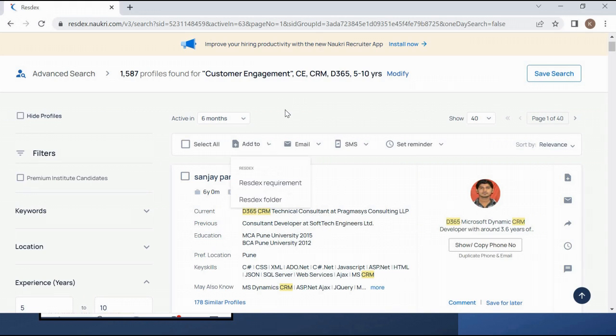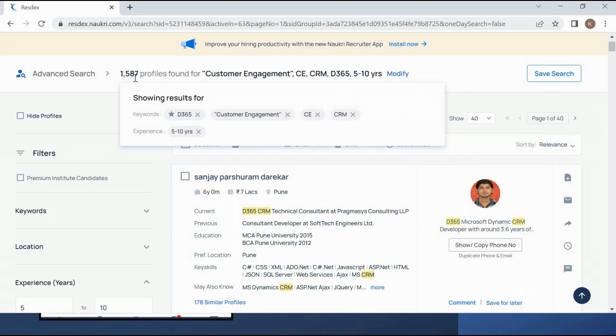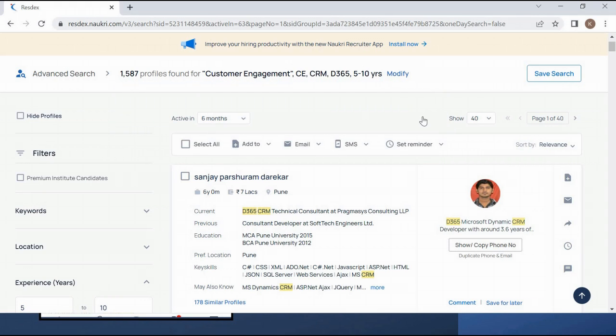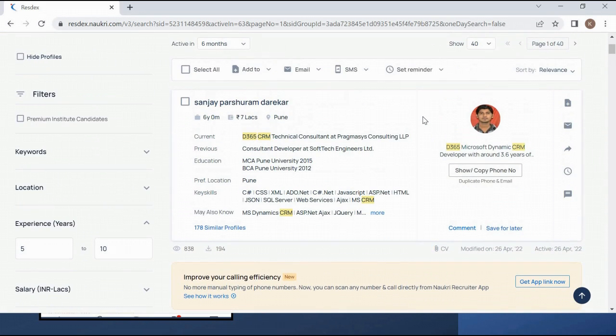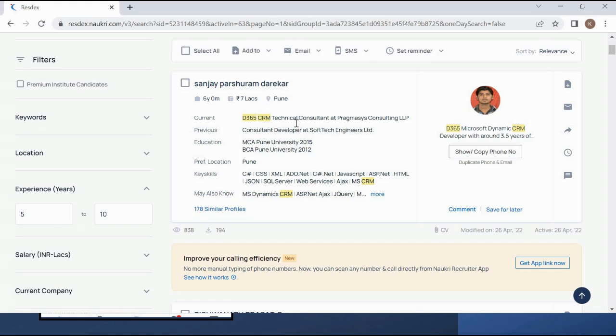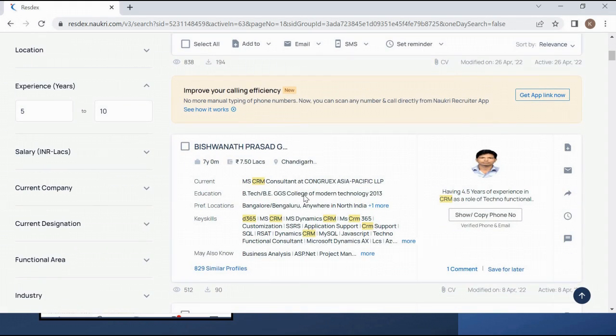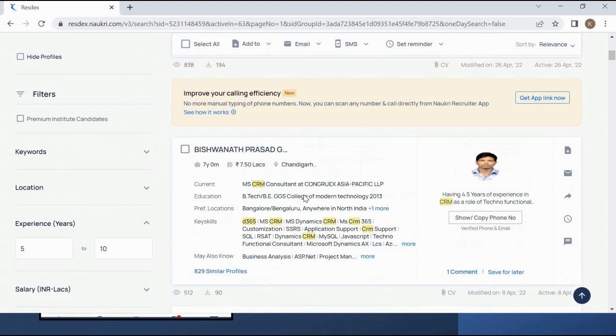So friends, in this search I have got 1587 resumes. Somewhere it is wasting my time. I have to focus on who is technical and who is functional. So what I do, let me modify the search.